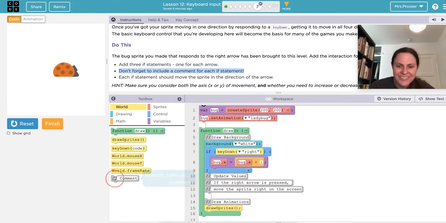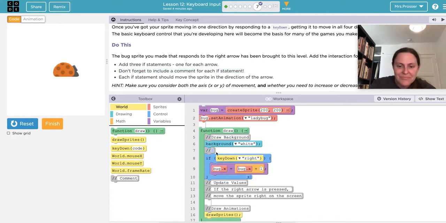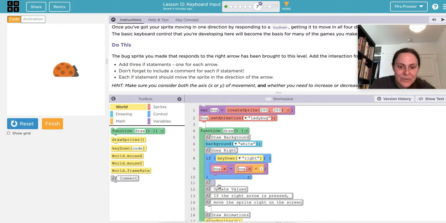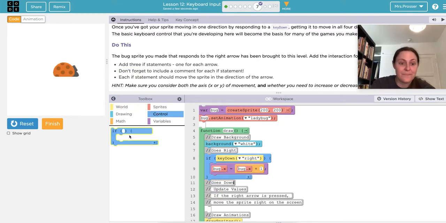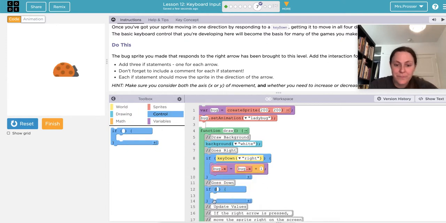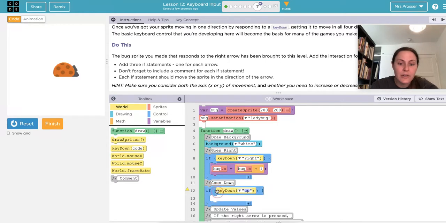Yeah, I mean, goes right. Let's say the next one goes down. Let's do this one together. If key down. All right, so we want it to go down. When it's going down, we want the down arrow pressed.